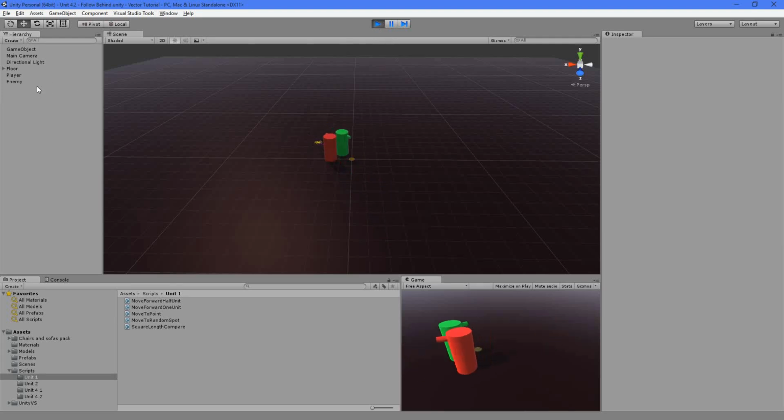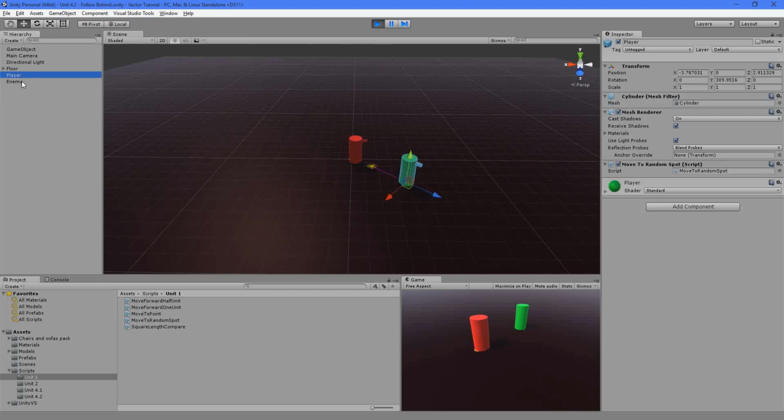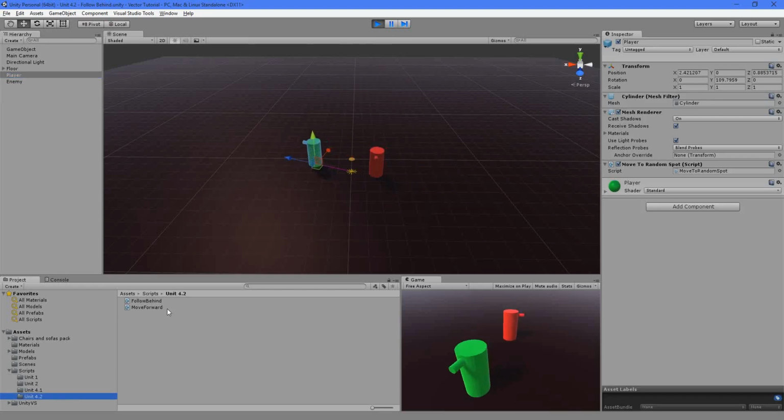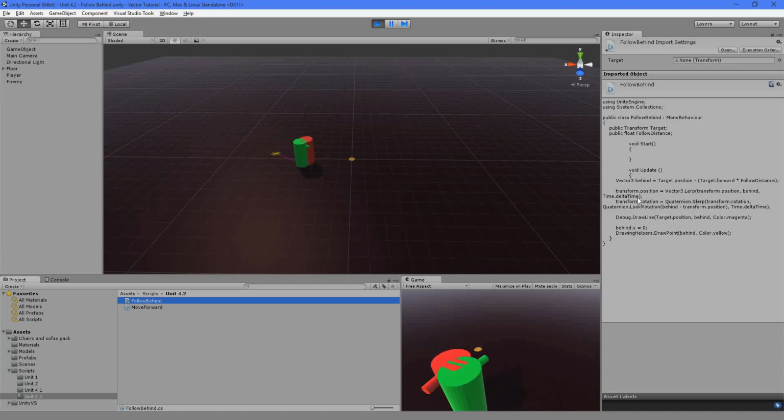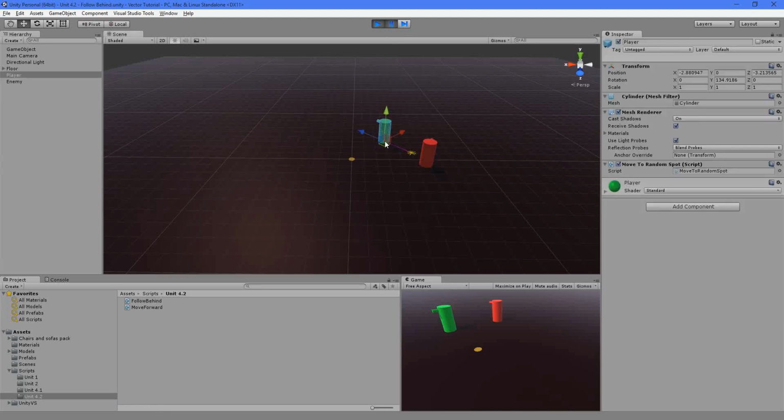So while that's playing, I guess I'll bring up one of the scripts that I'm using. This is the follow behind script. In order to do this properly, first let me pause it. First we have to take the player and we get his position. And how do we go behind the player by a certain distance?